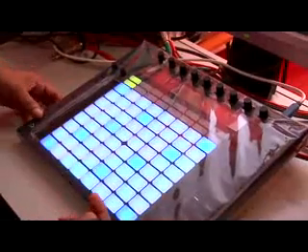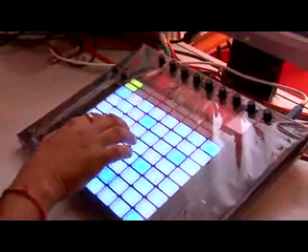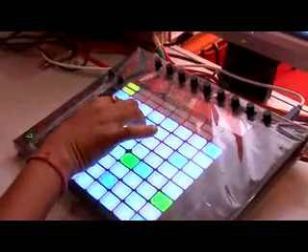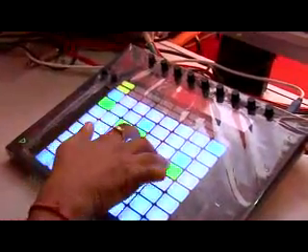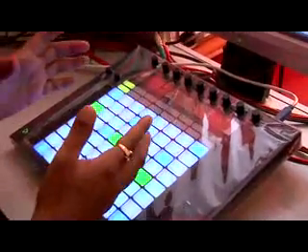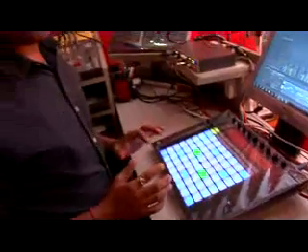Now I'll hit the recording button. It's giving a 2 count. I used step recording and the quantize function, which is very helpful for this phrase.